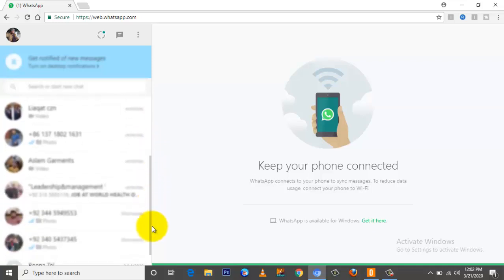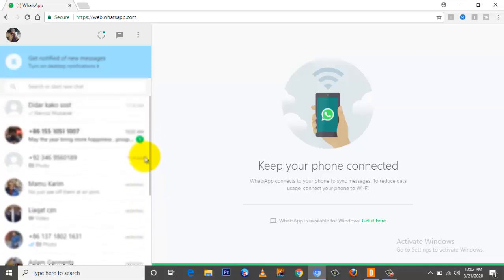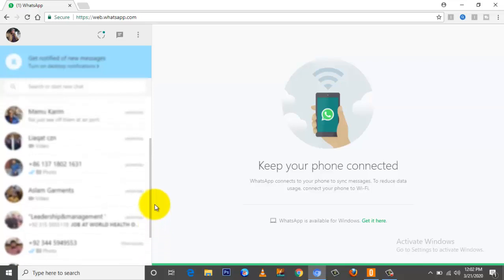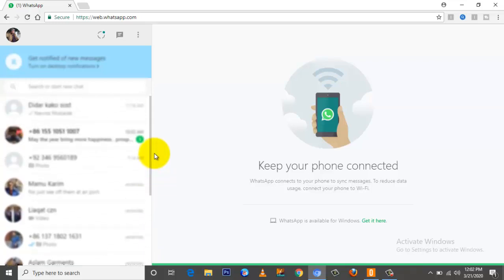You can chat with your friends and receive data or send data the way you can use on a mobile phone. So this was a short clip to show you how to connect WhatsApp.